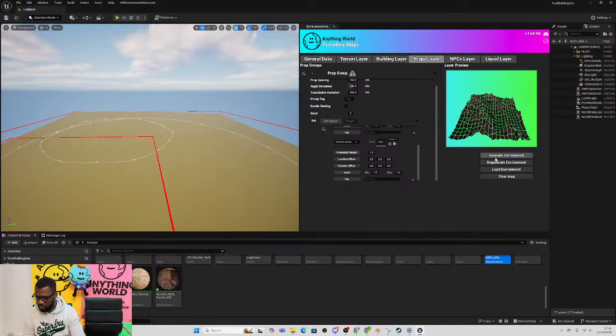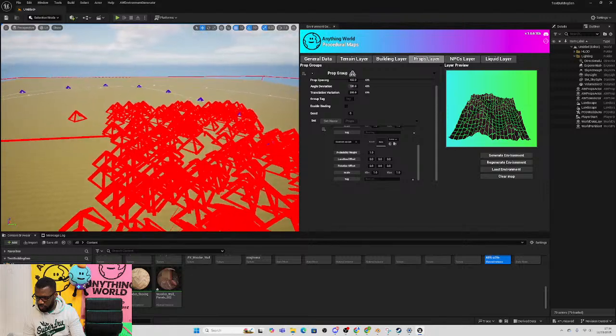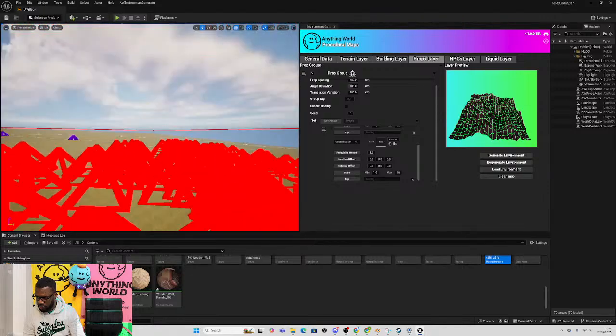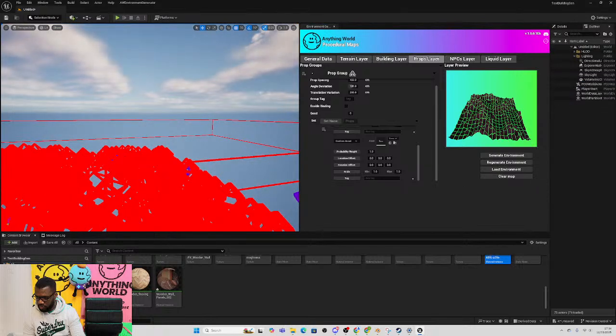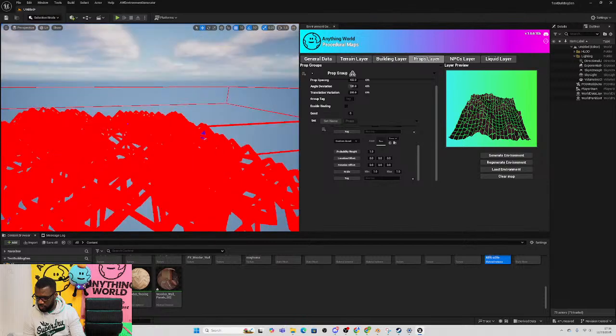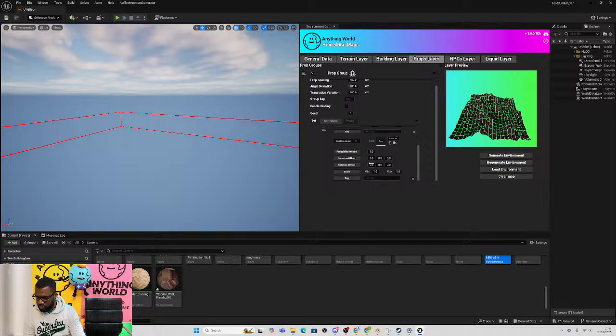If we try and generate environment with those, I think those have been spawned in again. Just seem to be having a lot of issues with these. Maybe just do a location offset of 1. Generate environment.